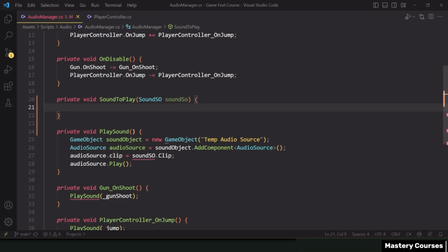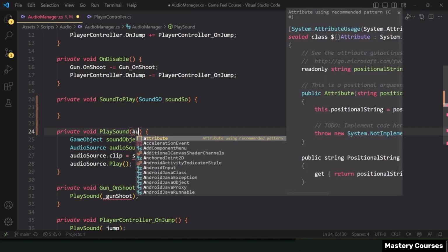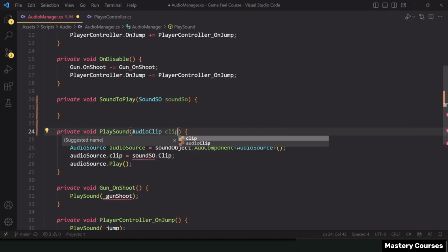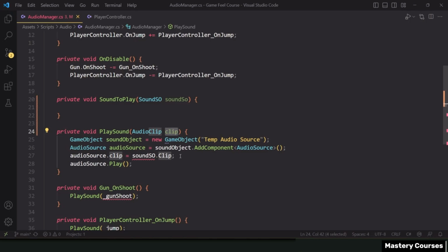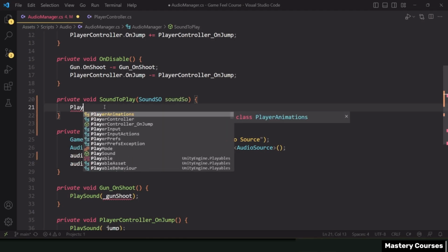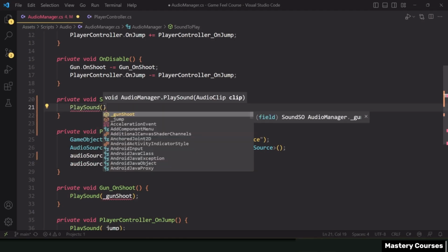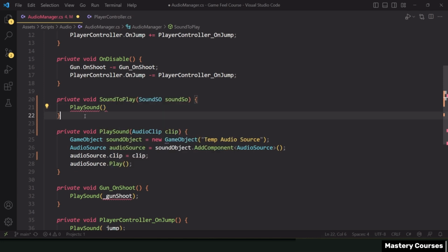So for example, the clip, all we need to do is actually just pass through the audio clip, and we can just call it clip for short. And then we can just assign our audio source clip to that clip that we pass through as a parameter. But we need to make sure we're actually playing this sound in sound to play. So play sound, and then we'll pass through those values.